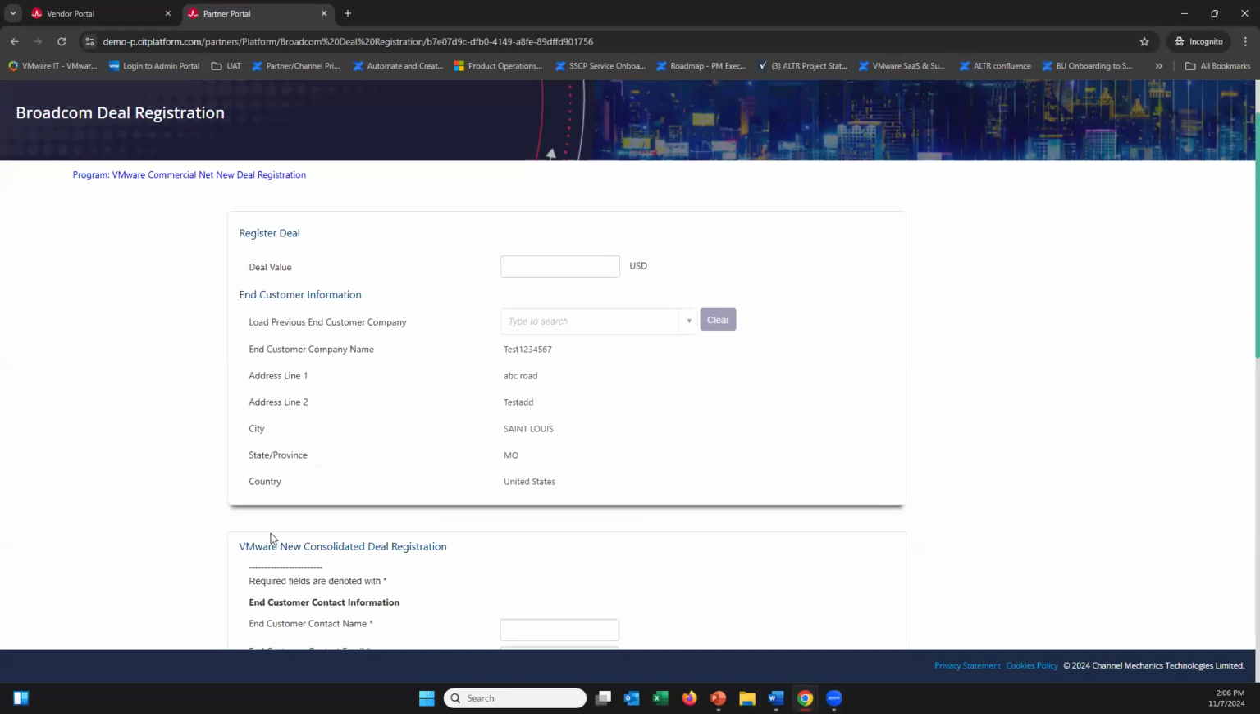Once I click submit, I'll then make my way to this next screen here, which is the core part of the deal registration submission process and form. The first question here is the deal value. If I try to put in a deal value that is less than 25K, I'm going to get an error. All of our deal registrations for VMware need to be over 25,000 USD in total contract value.